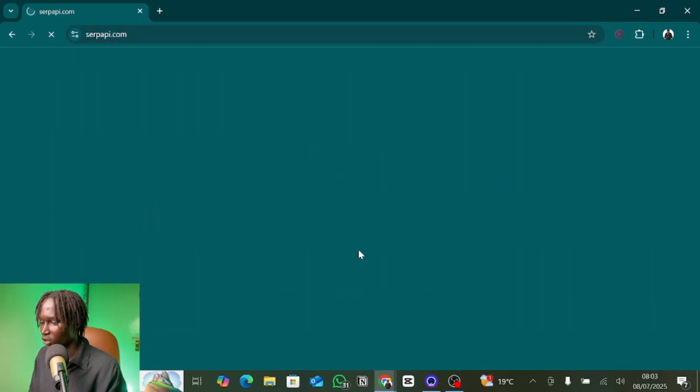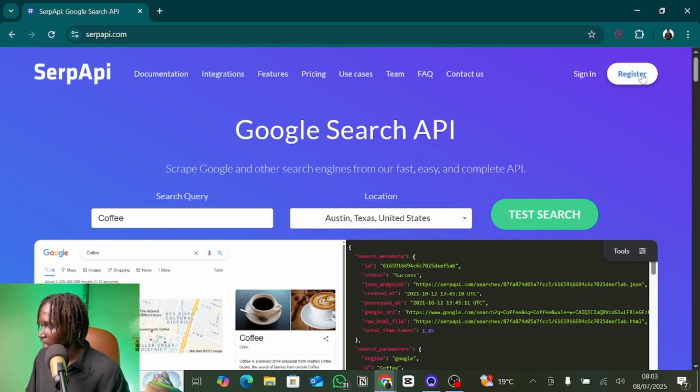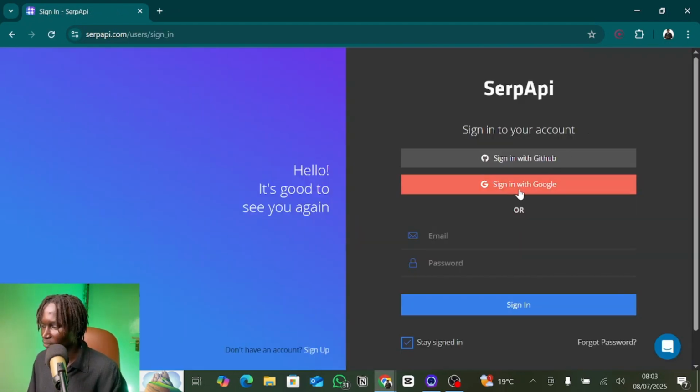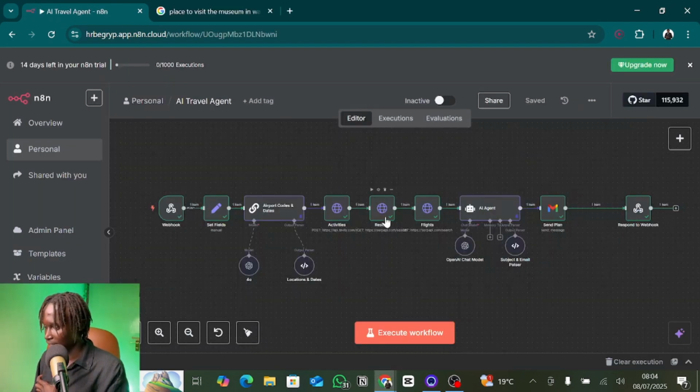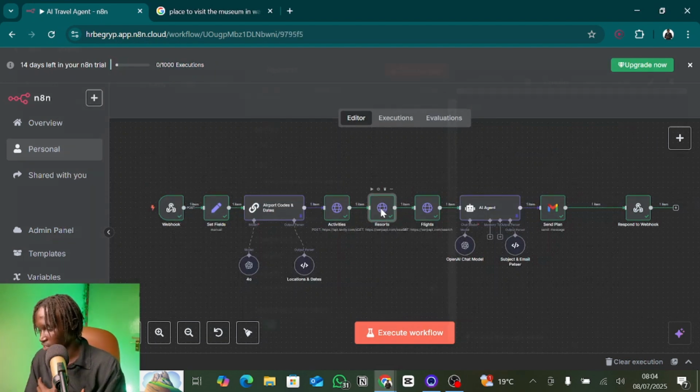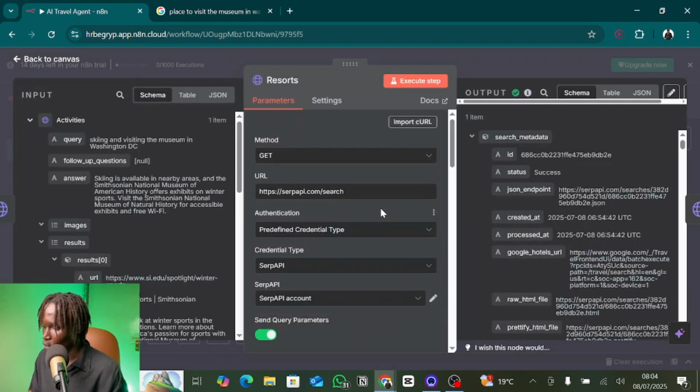Let's go to serpapi.com. Then go ahead and register. You can do that with your Google account. I already have an account, so I'll sign in with my Google account. Once you log in here, you can see your API key. Just click copy on that. Let us go back here to n8n. Click on that node for the results. Then here's where you connect to your SerpAPI account.